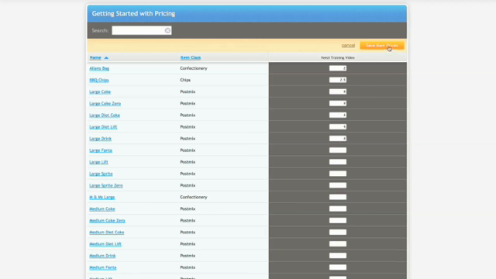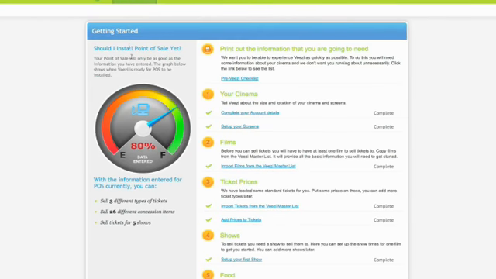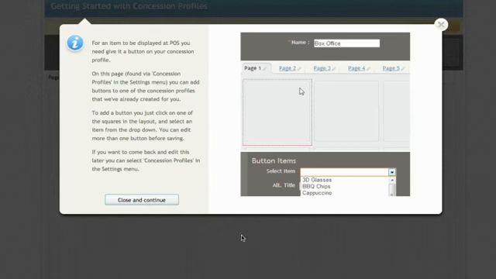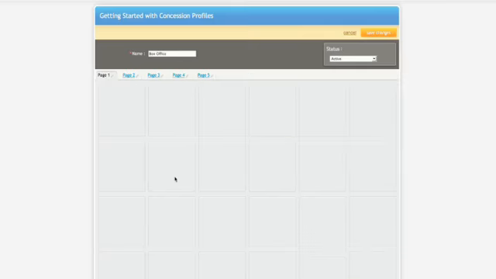The final step in the process is to display your selected items on your point of sale, or POS. For any item to be displayed at POS, you need to give it a button on your concession profile. To do this, click on Display Items on POS. The pop-up screen again explains what you'll be doing next. Click Close and Continue to get to the concession profile screen.